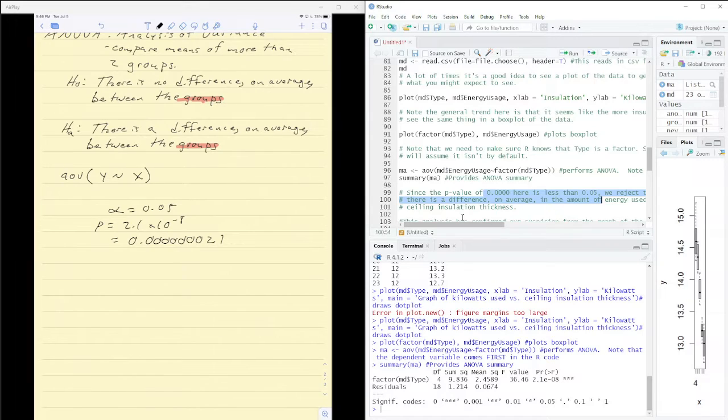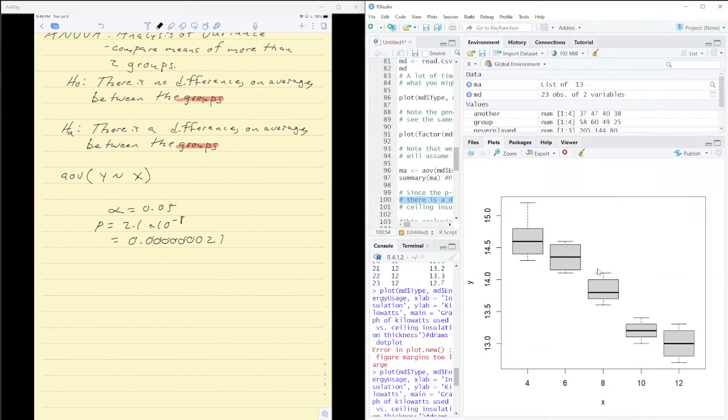So there's a follow-up question there. This only says that there is a difference somewhere among these groups. It doesn't say exactly where the difference is. To do that, you would follow it up with another test that's called a Tukey test. And that is beyond the scope of this course. But there's a follow-up test called a Tukey test that'll help identify which groups are different than other groups.